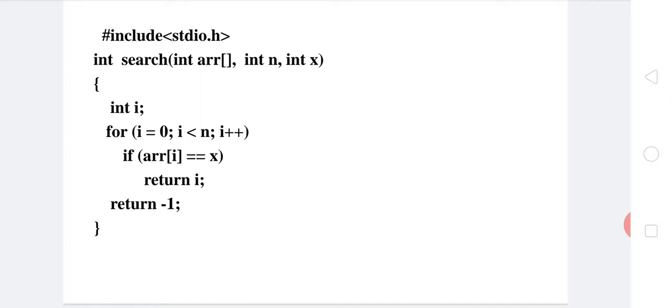The first one is the array, the second one is n, and the last one is x. Array, n and x. The function definition contains some members. Now we will see the function members which are listed here. The first member is integer i. i is an integer type variable.